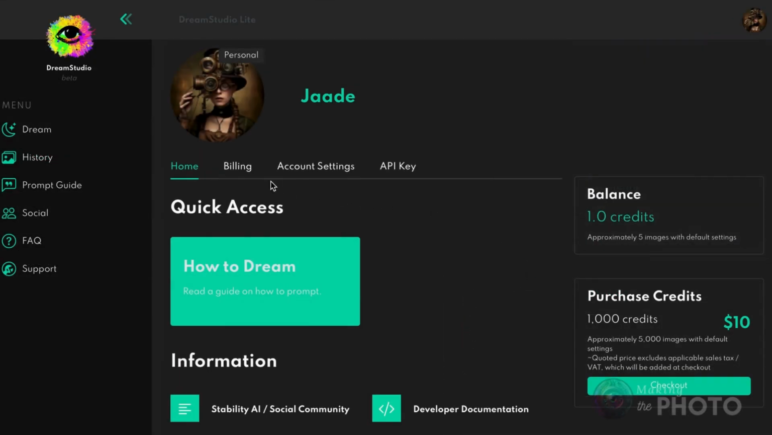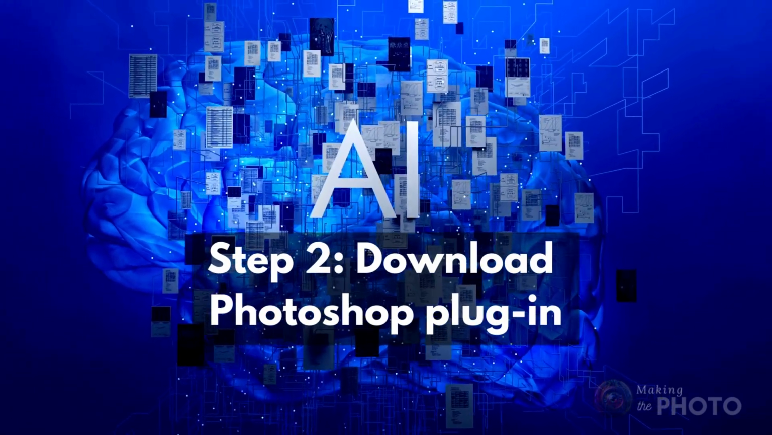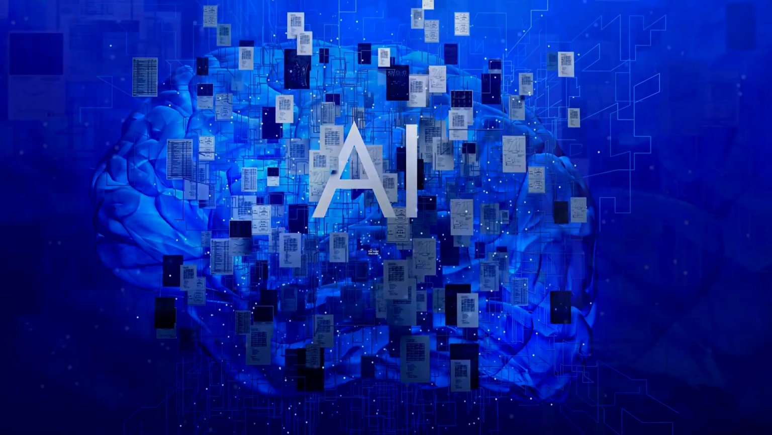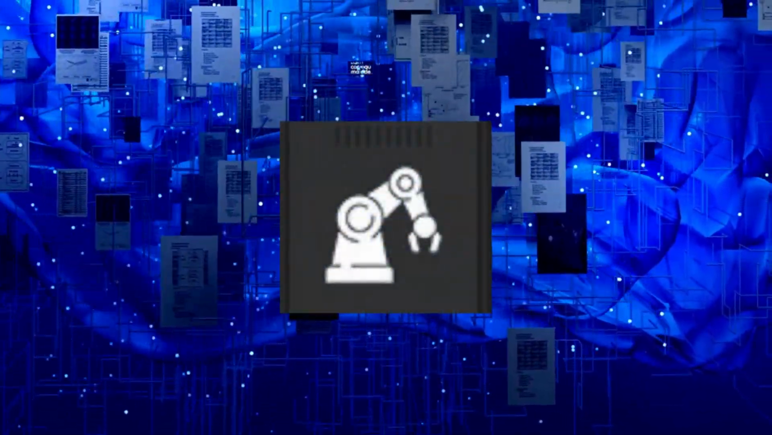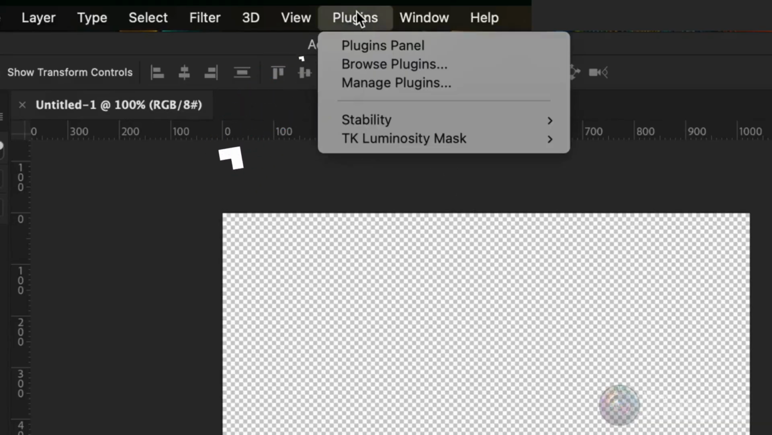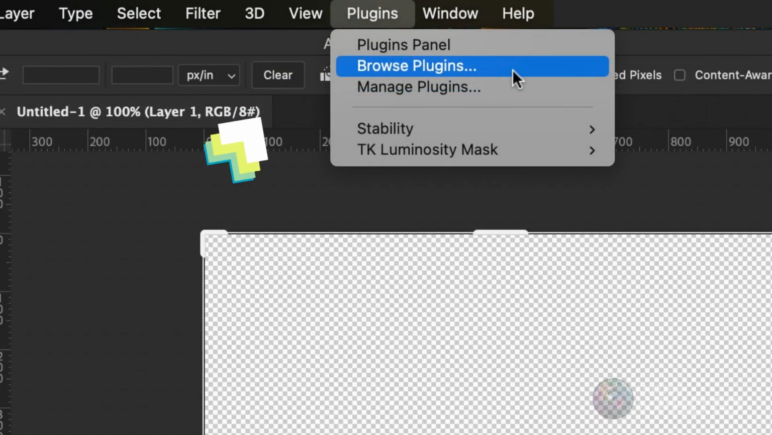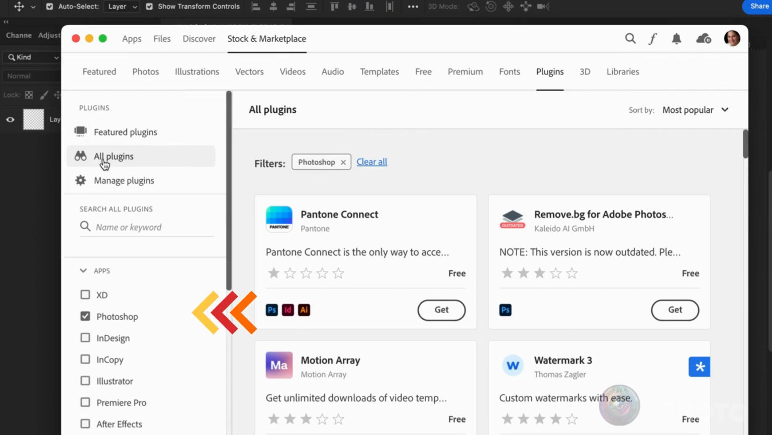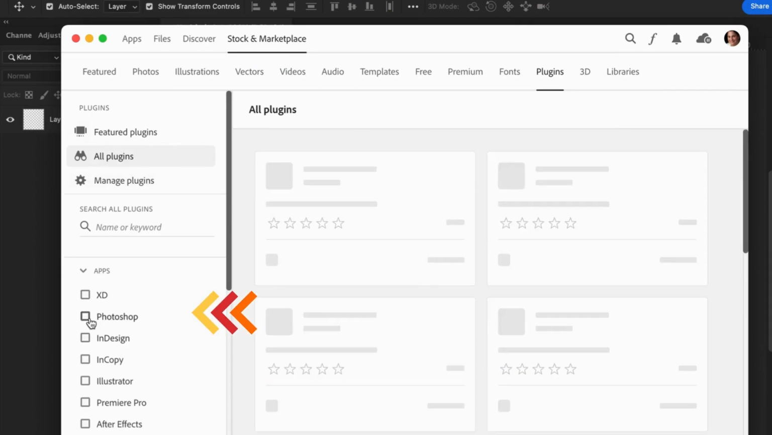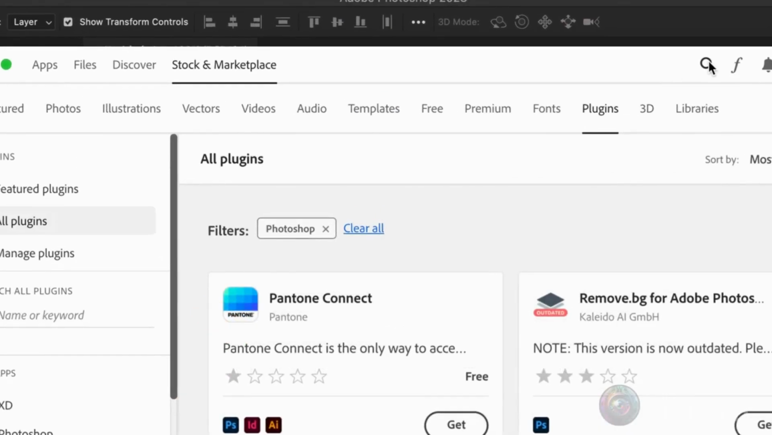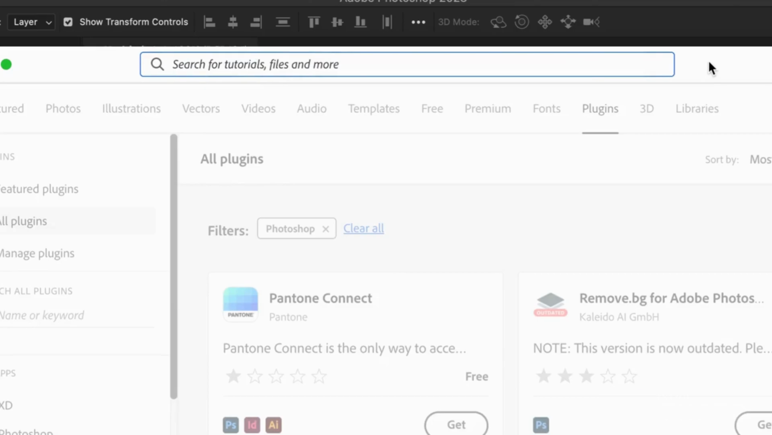Go to your icon and open your account. We'll be back here in a minute, but first we have to download the Photoshop plugin. Open Photoshop to download the Stable Diffusion plugin. It will look like this when we're finished. Go to the Plugin drop-down menu and click Stability. To find this plugin, go to Browse Plugins, select All Plugins, and limit to Photoshop Apps. Go to the Search tool and type Stable into the search bar.